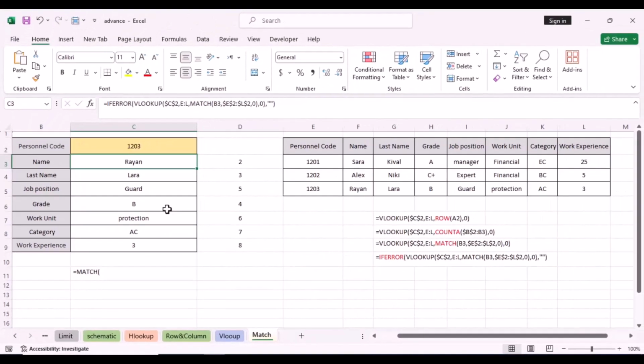Well guys, have you seen the evolution of the formula? First we entered the row command, then we entered CountA, then we added the match command, and then we said if there is a possibility of error, we will add the IFERROR command. I recommend make sure to write these things down, my friends. These are very significant points.